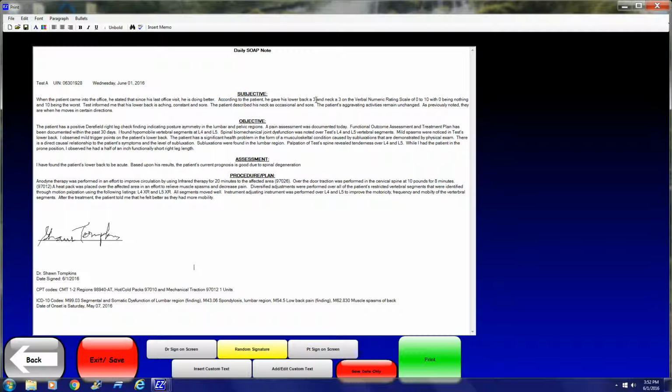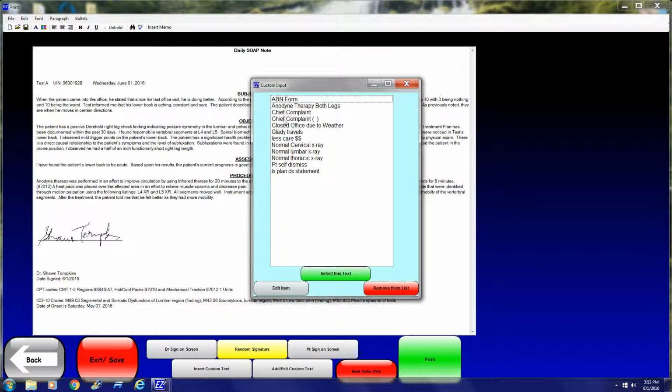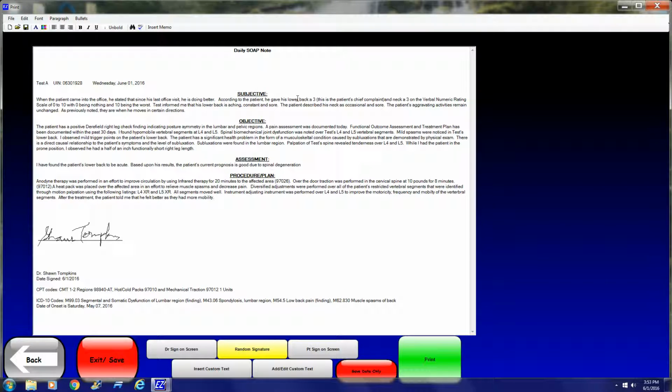Well, that's where I have made a custom text to help do that, and I'll show you what it's going to do and show you how to do it. So we'll do insert custom text, and I'll hit this one that says chief complaint, the parentheses. I've got one without parentheses, and I'll show you how to use that one. So we'll do this one first, and there we go. Gave his lower back a 3. This is the patient's chief complaint, and then there you go. There's the neck. So now we have identified which one of these is the patient's chief complaint.